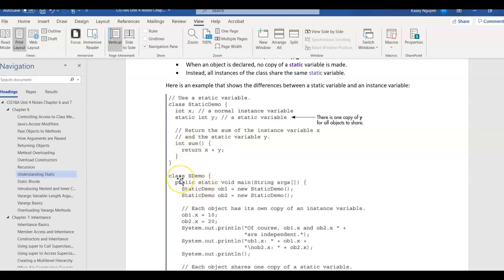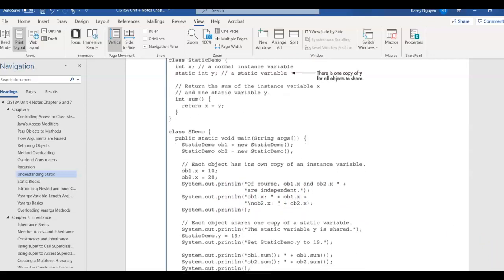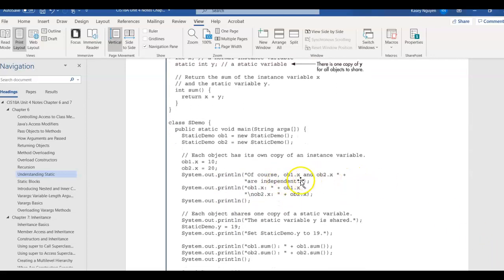So for class demo, we have the main method. We created the objects ob1 and ob2, and we constructed them. We're going to use ob1 to access x. Remember, x is the normal instance variable, and ob2 to access x, which is now 10 for ob1 and 20 for ob2. Then we print out, and we're showing that they are independent.